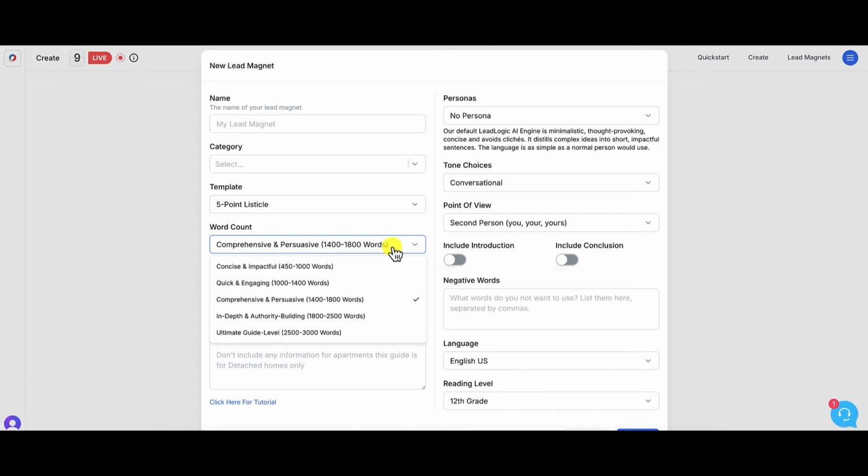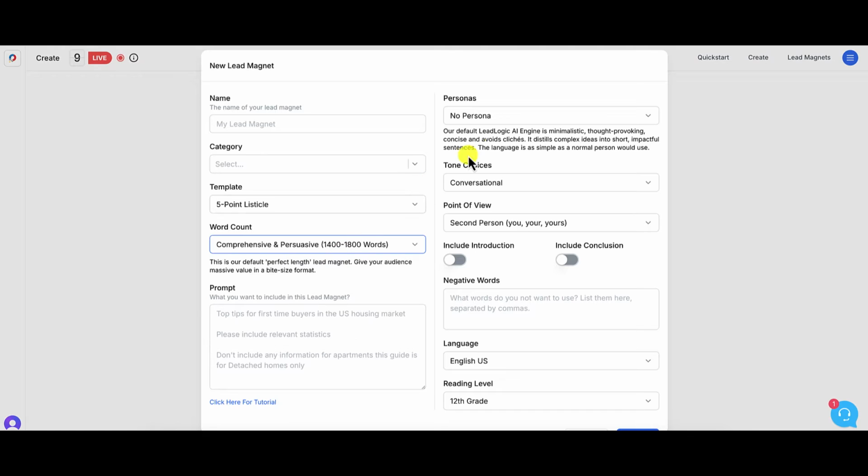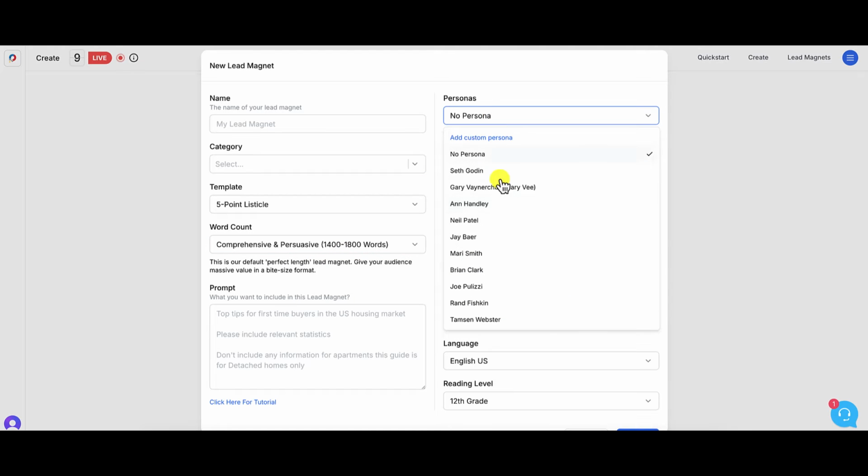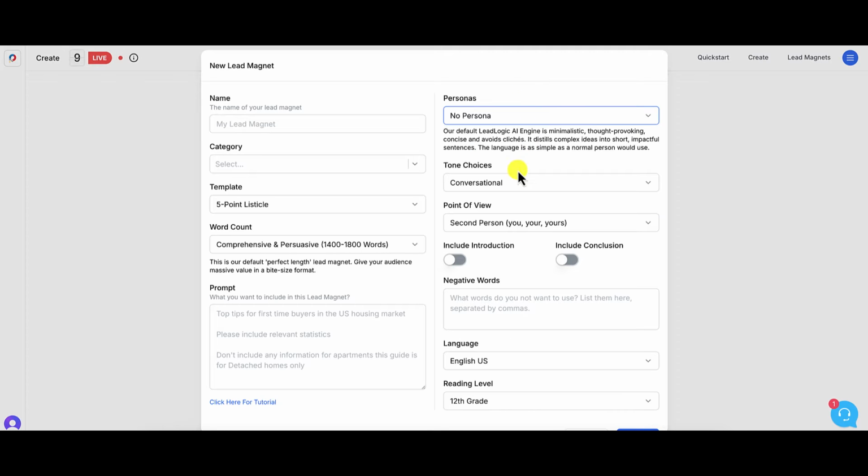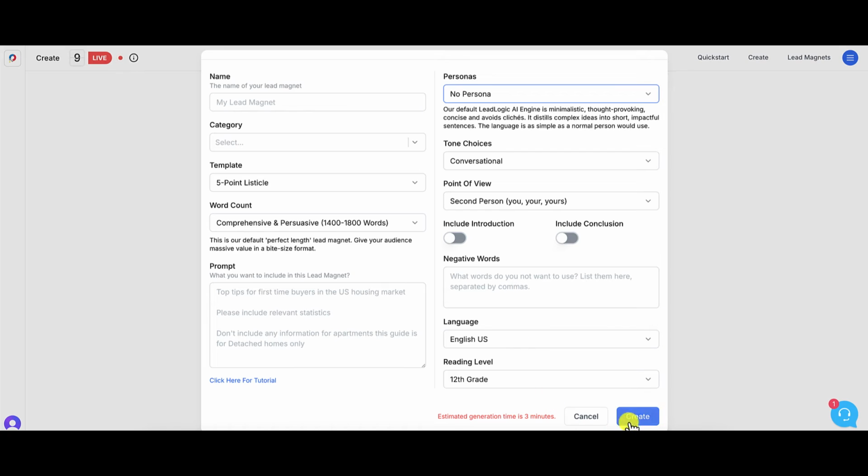You can choose the word count right here. If you want to make it really, really lengthy and establish your authority, you can do it. If you want to give people a quick win, then you go for one that has a little bit less words to it. All right. You can choose personas. You can choose any number of these personas right here. If you want to add in your own persona, you can as well. You can choose the tone, all that good stuff. When you click on create, Lead Creator will go back and create the lead magnet for you.